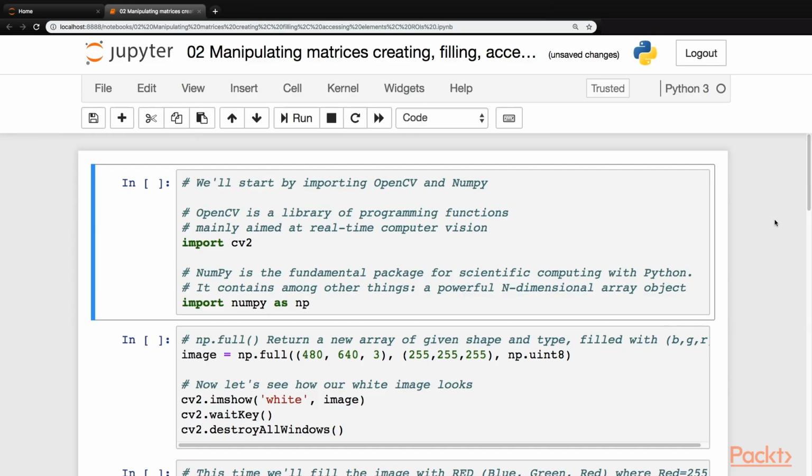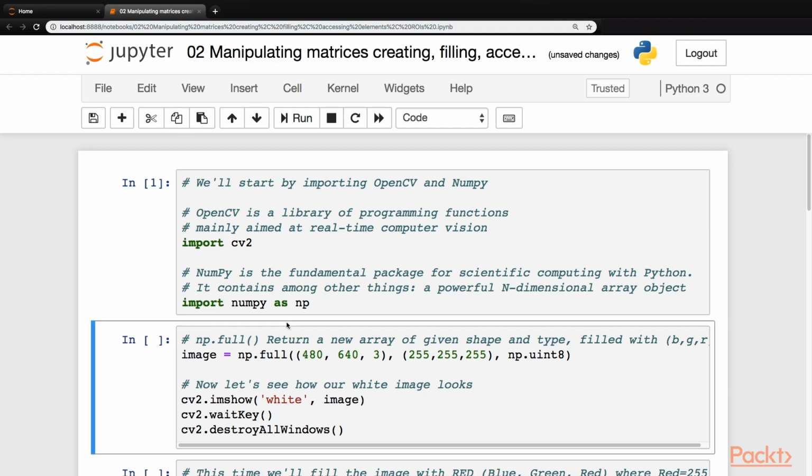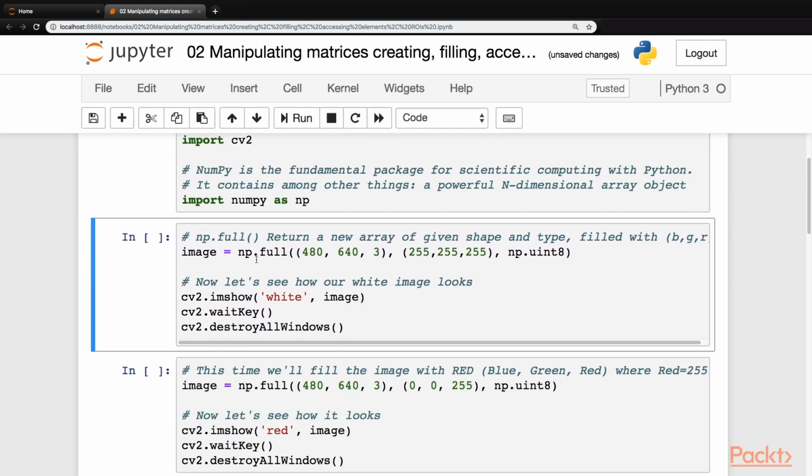I have already prepared a Jupyter notebook for you. We'll start by importing OpenCV and NumPy. I'll go ahead and run this block of code by hitting Shift and Enter. Here we go. Next, we're going to use NumPy's full function, which takes the shape of the image that we are trying to create, the color of the image, and its type. The full function returns a new array of given shape, color, and type.